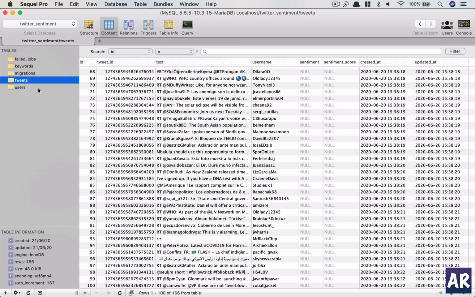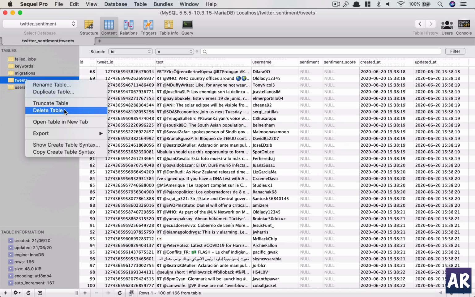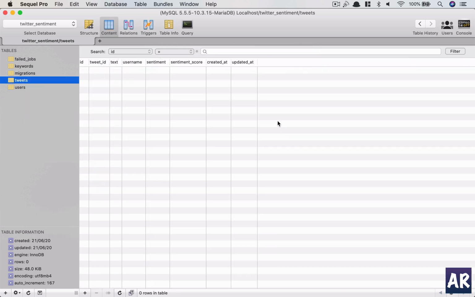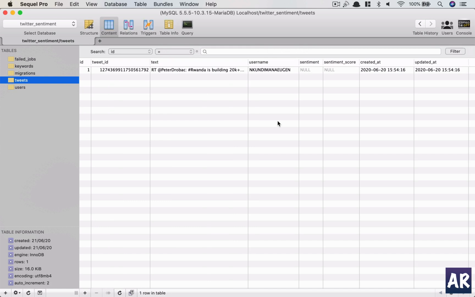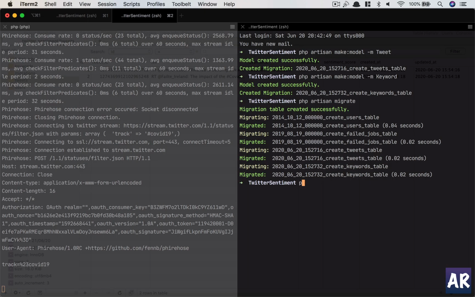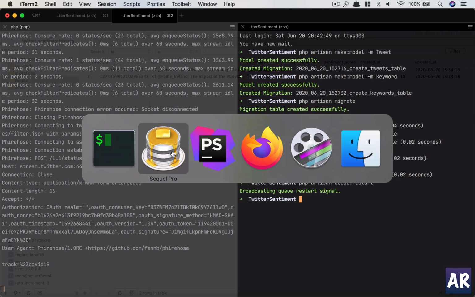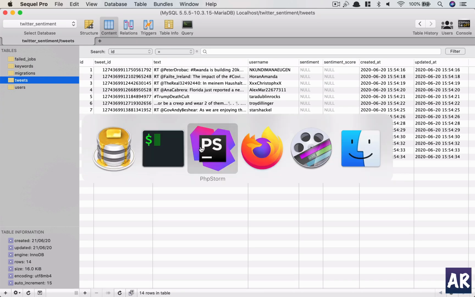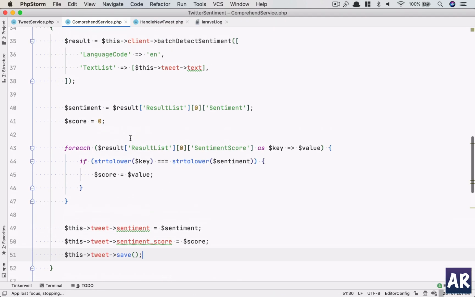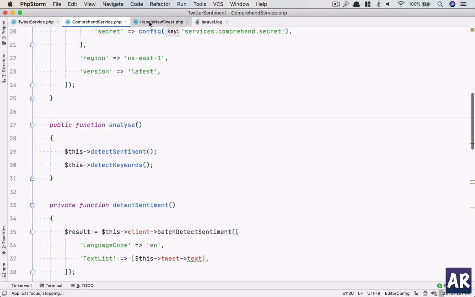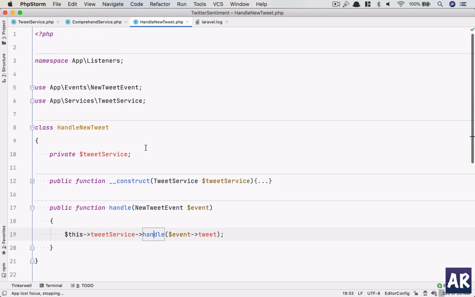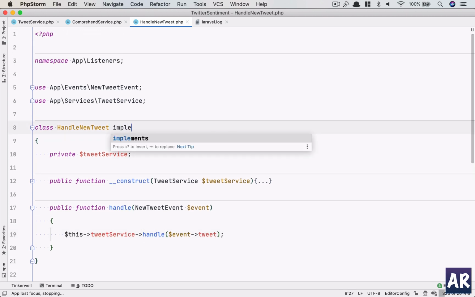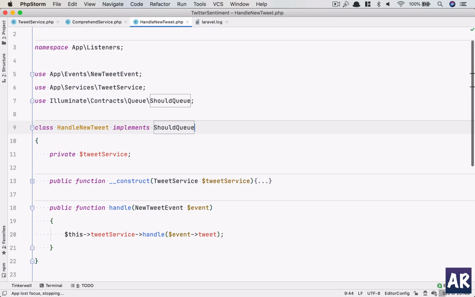Why don't we truncate this table and then refresh, and php artisan queue restart. And now because I'm firing an event, let's see, the sentiments are still not triggered. I think the reason is implements should queue.